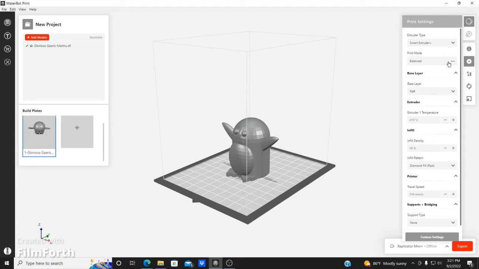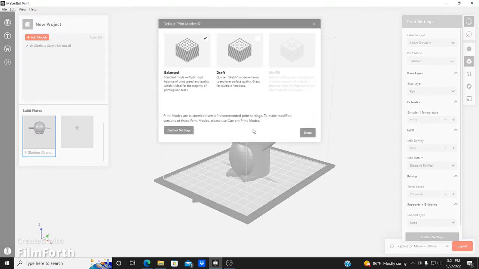Printing mode is then balanced. Basically it means that it's a power station, or how it's being balanced. I would say, oh, I don't.